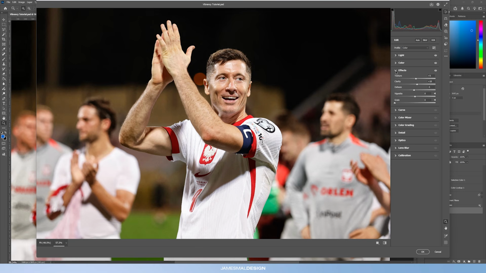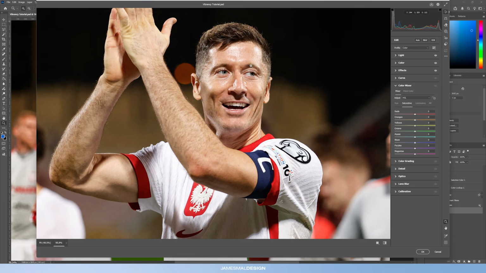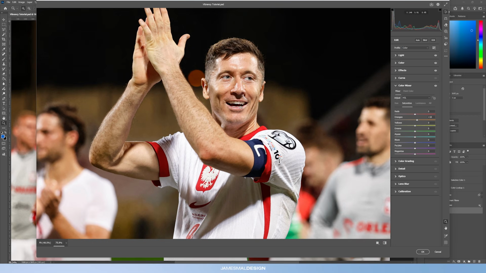Now, moving on, we're going to go to color mixer. What I've basically just done, I've just gone into saturation, and with the skin tones on the image, I just wanted the saturation just to be a little bit more. So I've gone into oranges, and we're going to add 10 value onto this one just to help the skin kind of, again, just be a little bit more vibrant and saturated so it doesn't look too washed out, essentially.